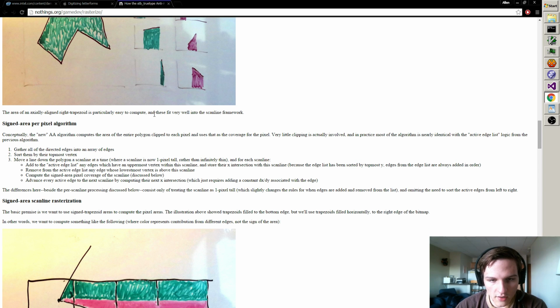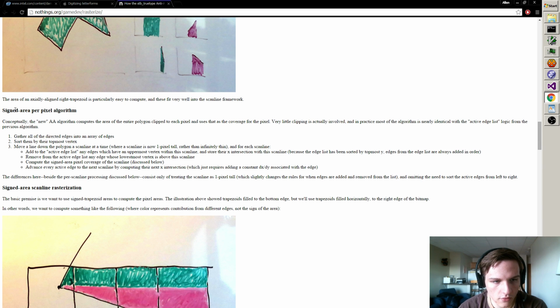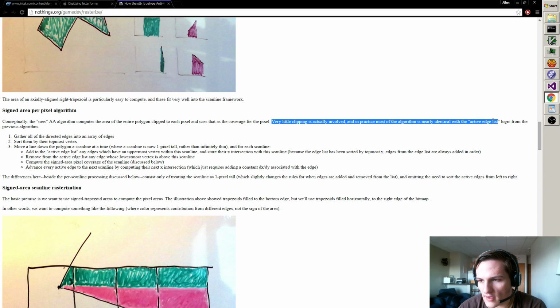It's particularly easy to compute, and these fit very well into the scanline framework. Yep, true, okay. Conceptually, the new anti-aliasing algorithm computes the area of the entire polygon clipped to each pixel and uses that as the coverage for the pixel. Okay. Very little clipping is actually involved, and in practice most of the algorithm is nearly identical with the active edge list logic from the previous algorithm.